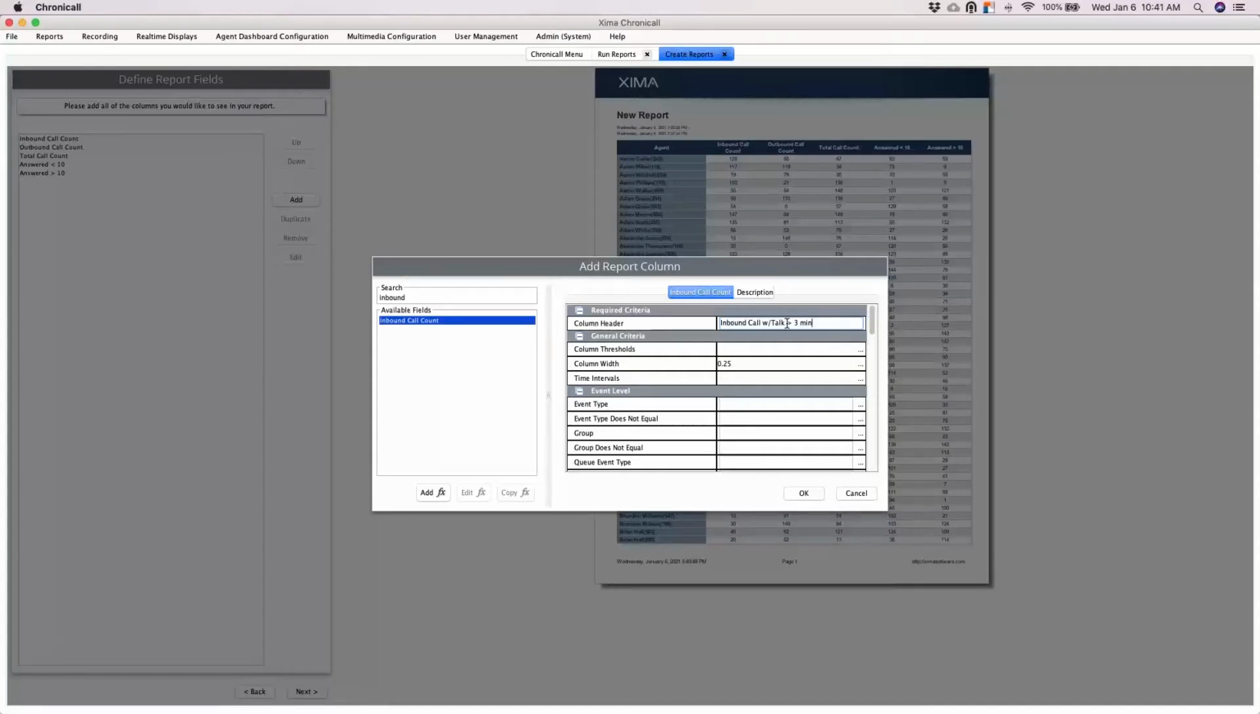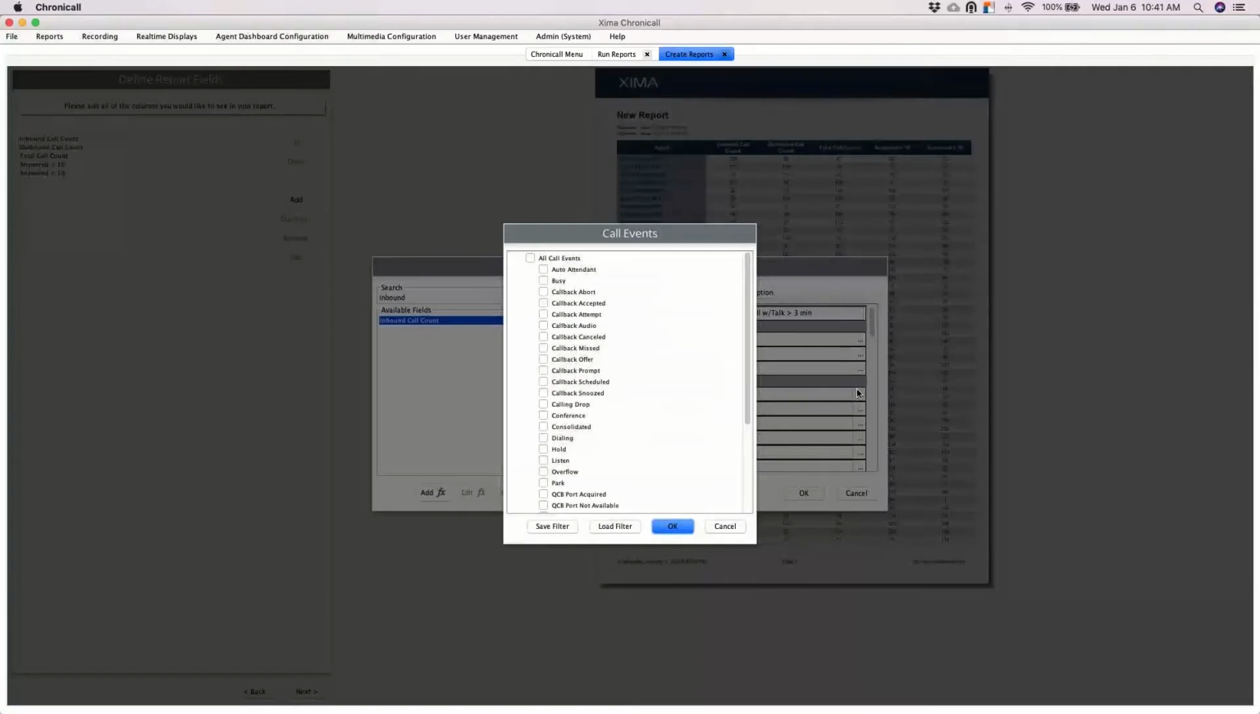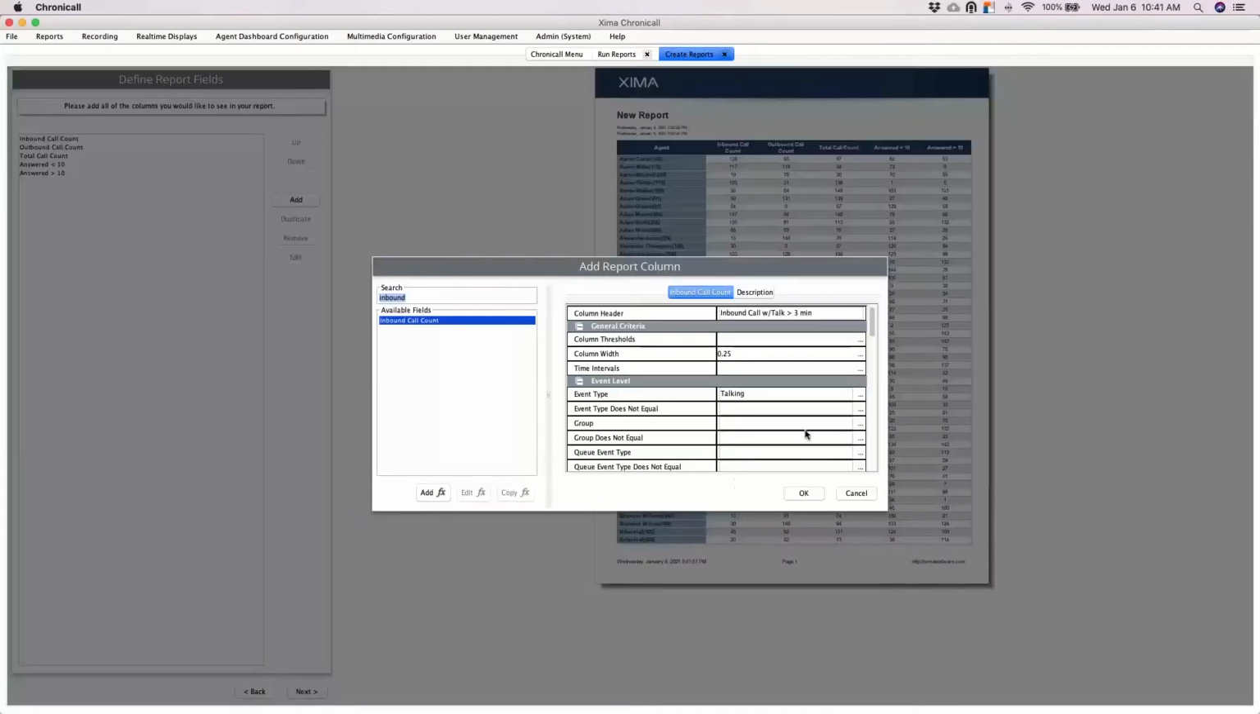So I've already got inbound calls selected, right? That's the value I'm already using. So that part's done, inbound calls. But what about this last portion, with talk event greater than 3 minutes? Well, now I need to come down here where it says event level, event type. I want to make sure that this call actually has a specific event type, and that event type is talking. So I'll go ahead and find talking here. There we go. Great. So we've got inbound call with a talking event. That's done. What about this last portion with a talking event greater than 3 minutes?